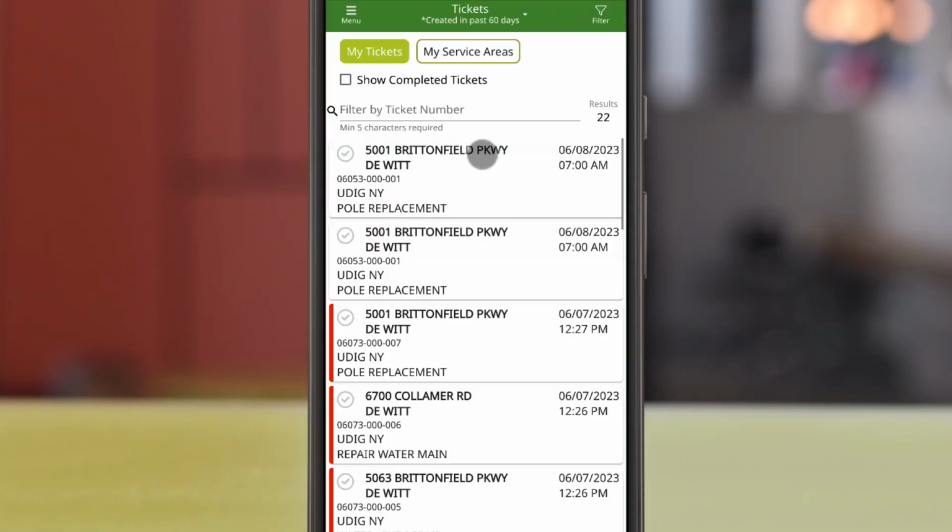Site address, street, or intersection. Place, city, town, or village. Ticket number. Now, let's walk through each of the preset views.